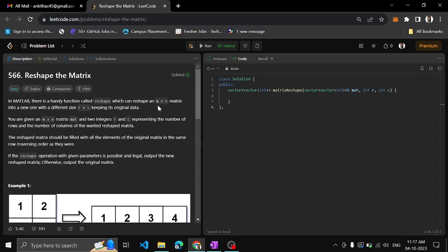Reshape the matrix. So given a matrix, we have to reshape the matrix M cross N into some other R cross C matrix. So M is the first, M cross N. The first dimension represents the row, and the second dimension represents the column.